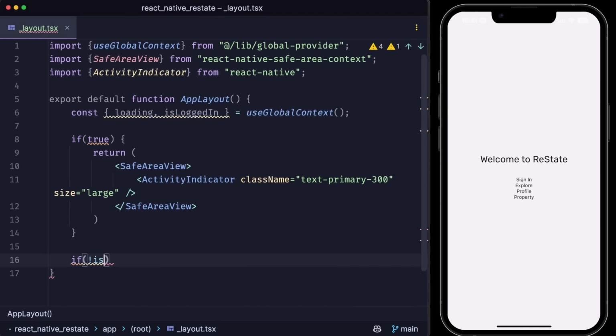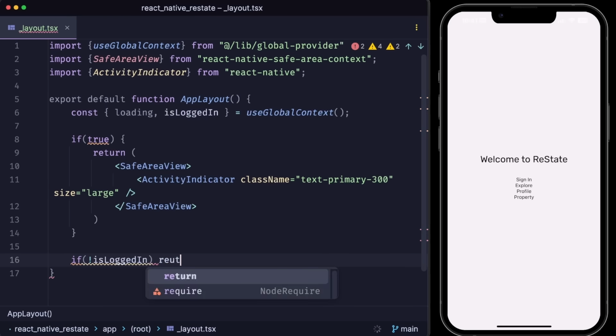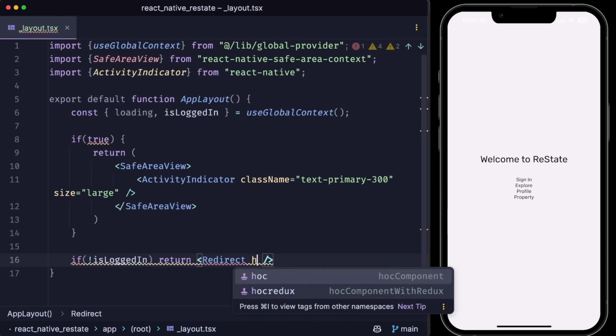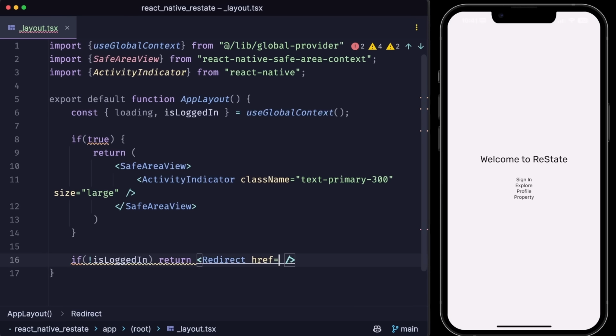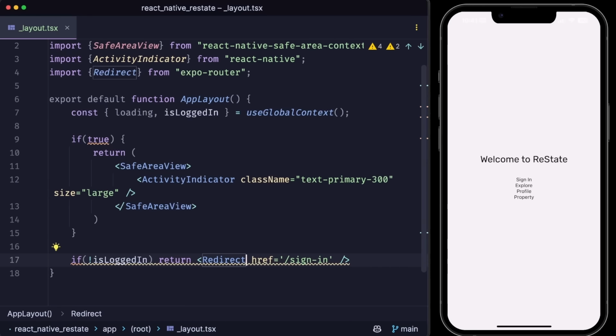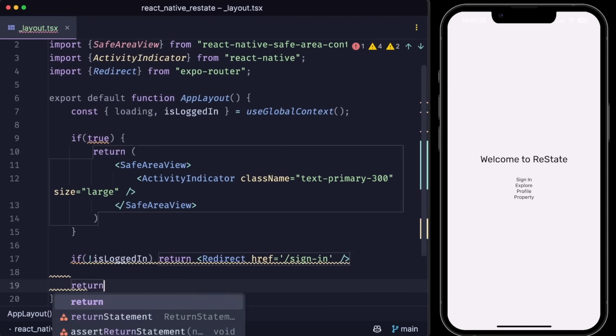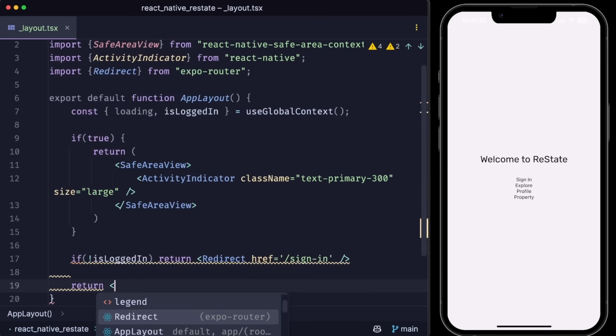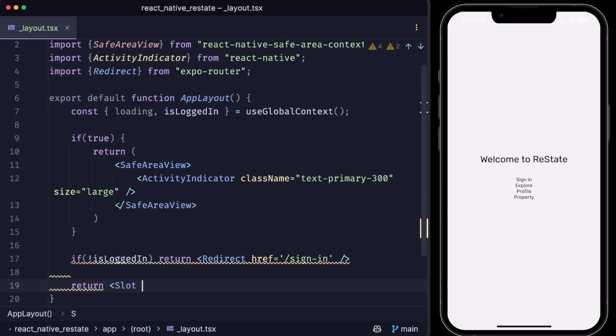And if not is logged in, we can simply redirect to the sign-in page. That'll look something like this. href of the redirect will be equal to /sign-in. Of course, the redirect itself is coming from Expo router. And if we're not loading and if we are logged in, then we can simply return a Slot, meaning the current screen that we want to show.